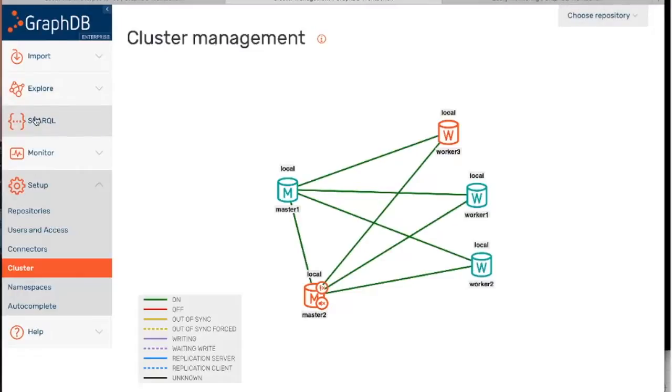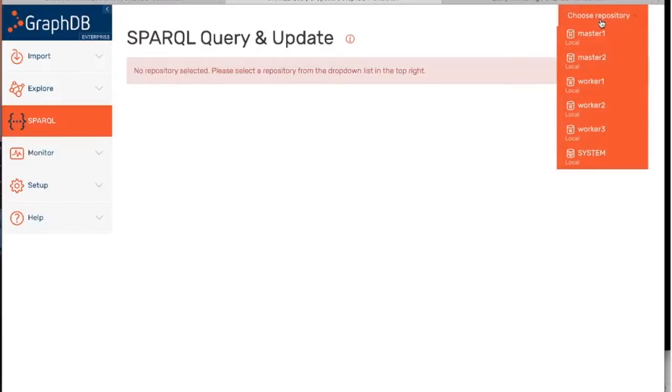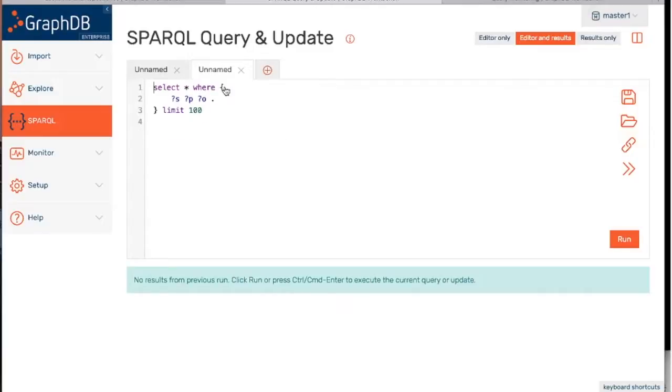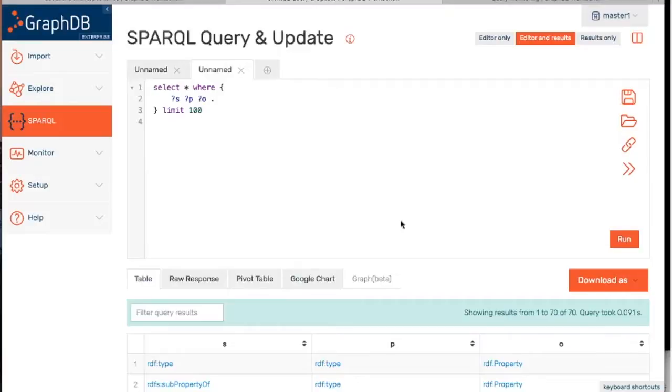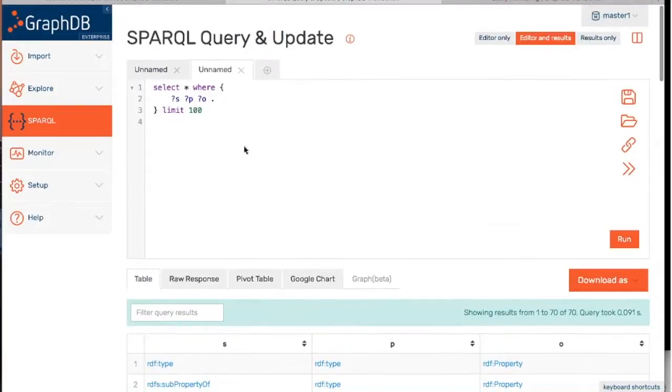Now let's check if this works. So if we go to the SPARQL editor, it tells me no repository selected, so I have to select one of the masters. Say I select master 1, and then I execute a simple query. And as you can see, it returns results. My cluster is working.